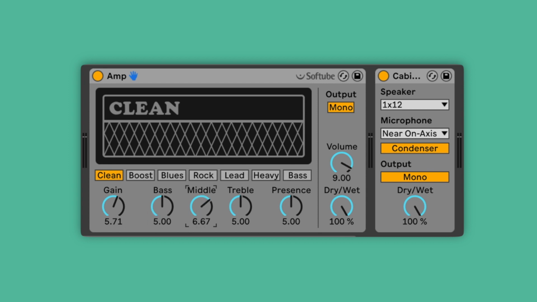And then I'm going to really crank the mids. I like it mid-rangey for the guitar, and turn down the presence. We can leave pretty much everything else as is. Feel free to explore any of these other types of amp models.